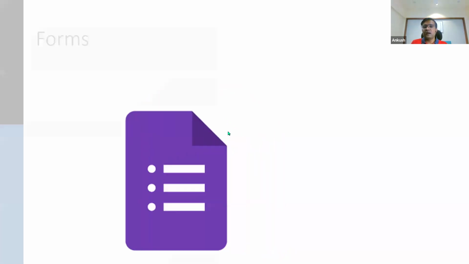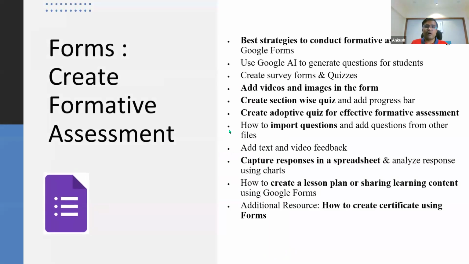And now Google Form, I'm sure most of you have heard of Google Form. So in Google Form, for the exam purpose, you should be aware of best strategies to conduct formative assessment, use Google AI to generate questions for your students, how to create survey forms, quizzes, adding videos and images in the form, creating section-wise quizzes, creating adaptive quizzes for effective formative assessment, how to import questions, capture responses in a spreadsheet, how to create a lesson plan or share learning content using Google Forms. So everything is going to be there in Google Form, right?